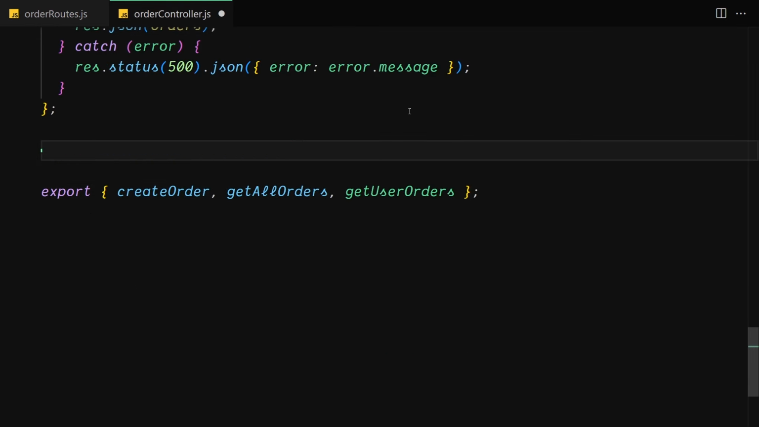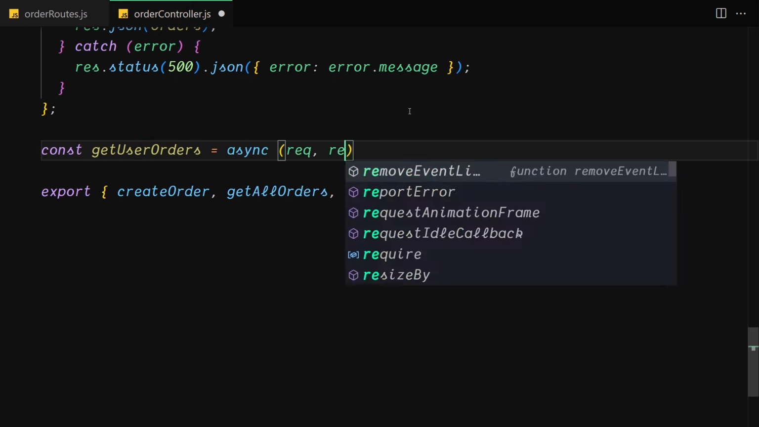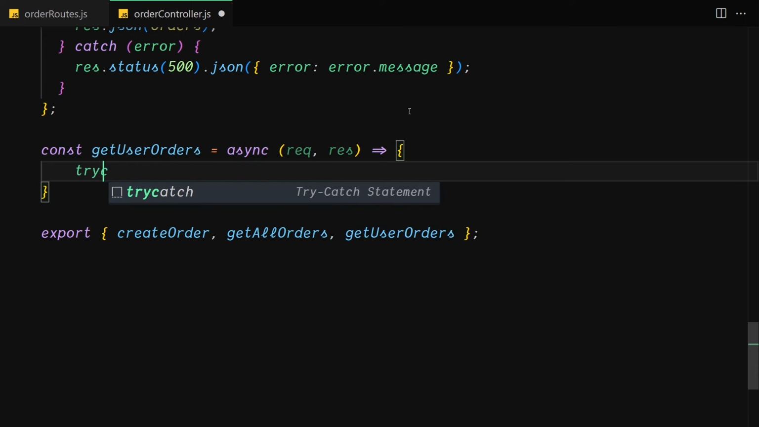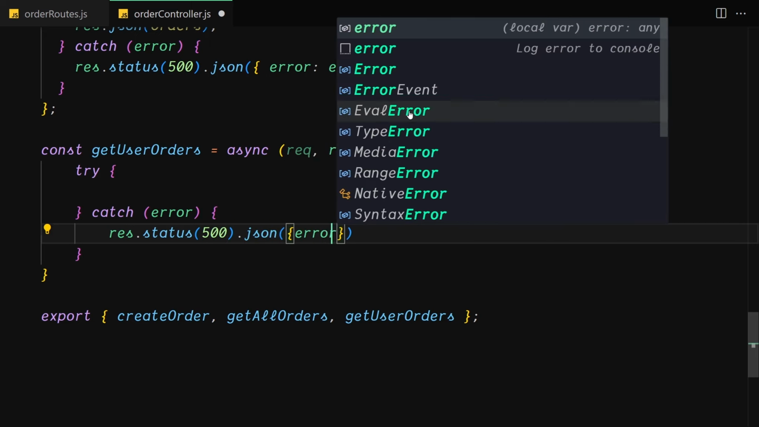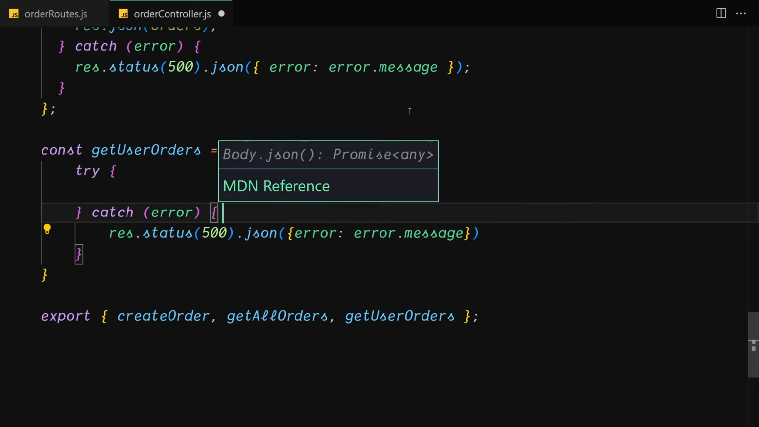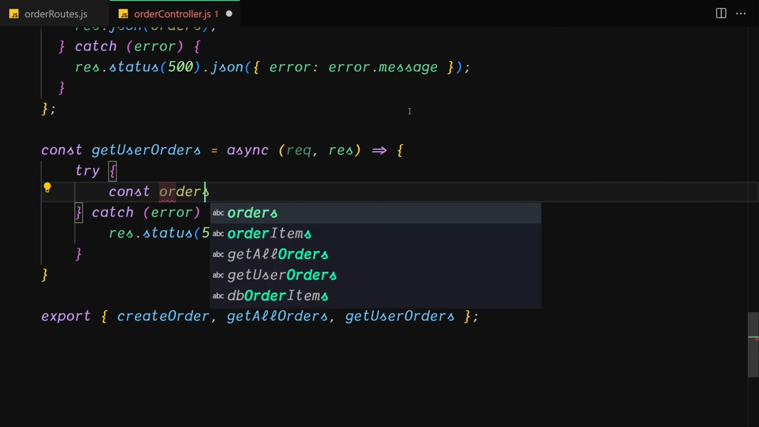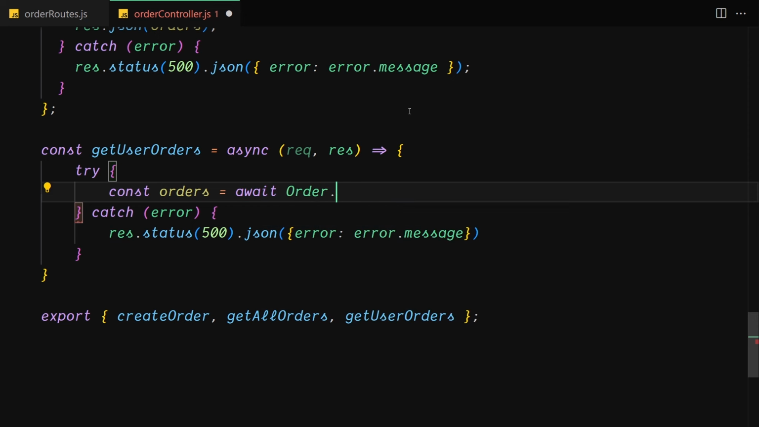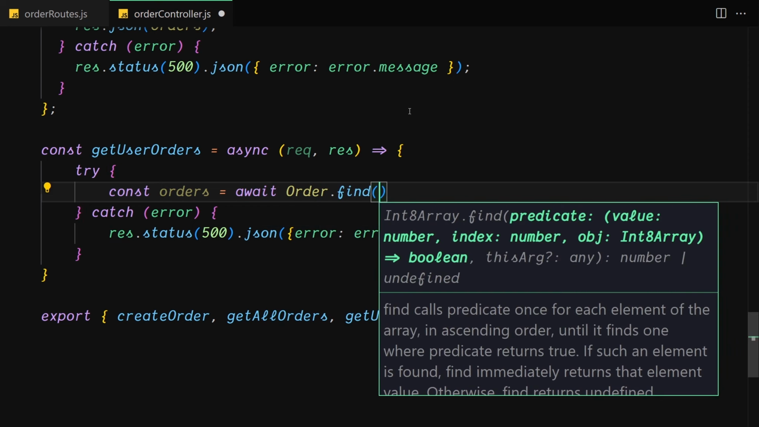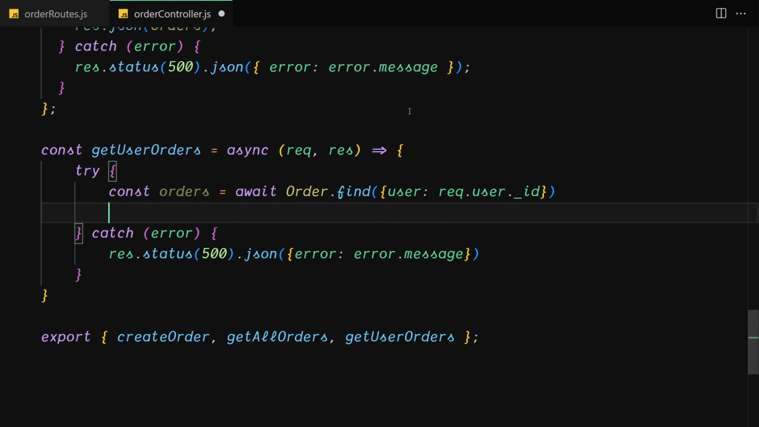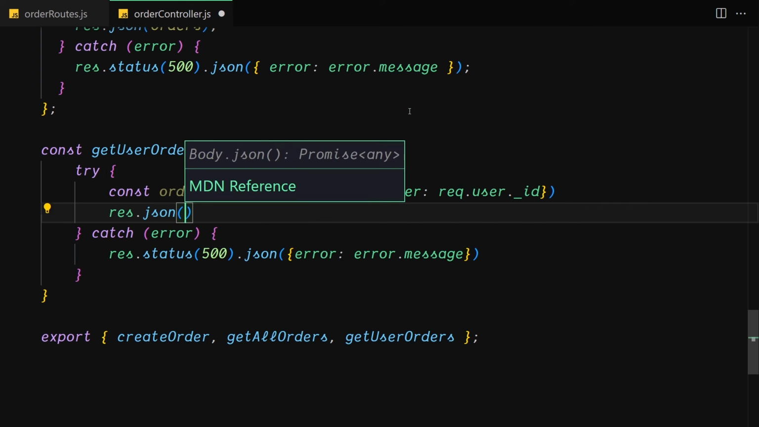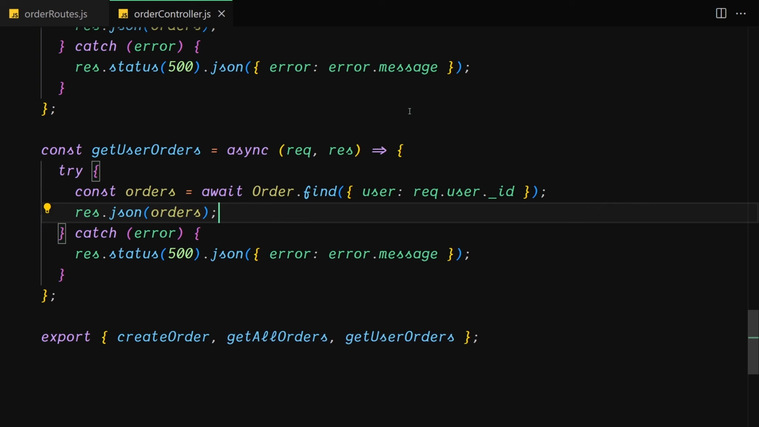Now what I want to do is write const get user orders, and it will now be equal to async request response, and inside there we are going to be using our try and catch block. Here we just have to write res.status of 500 and use a JSON format, and we are going to be specifying the error and error.message right here. For the try block we are going to be using orders, and orders will be equal to await Order.find, and here we just have to specify the specific user, like user will be equal to request.user and the specific user ID right here. Then use res.json and provide our orders to it. Bang. This is how you do it.